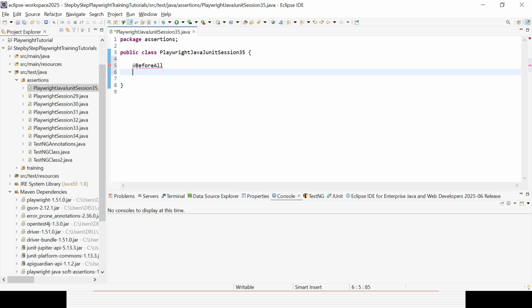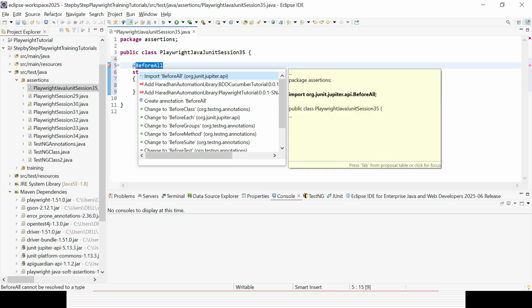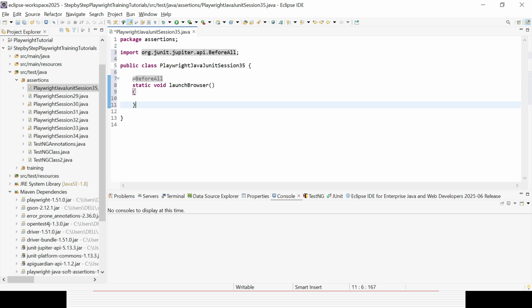So we can create a static void method, and we can give the method name launch browser. We're simply creating the method. We need to import @BeforeAll from org.junit.jupyter.api. Similarly, we'll be adding all the details in the body later.